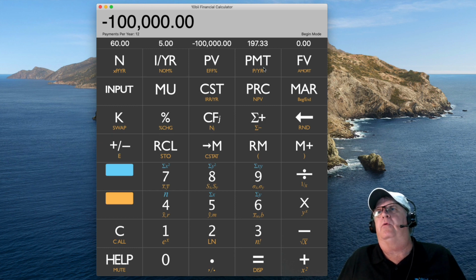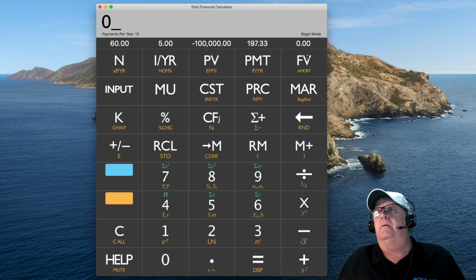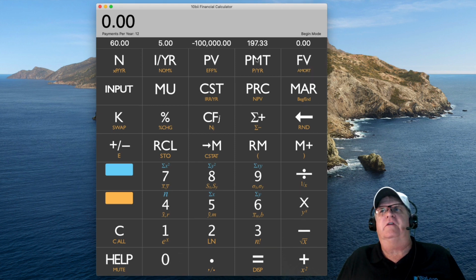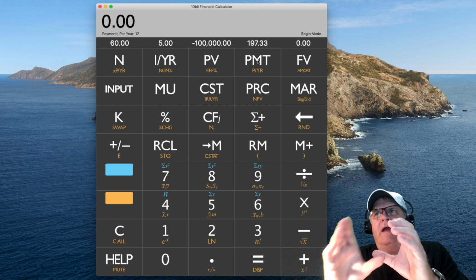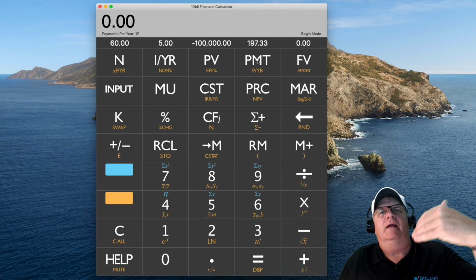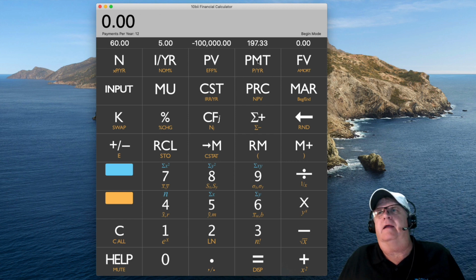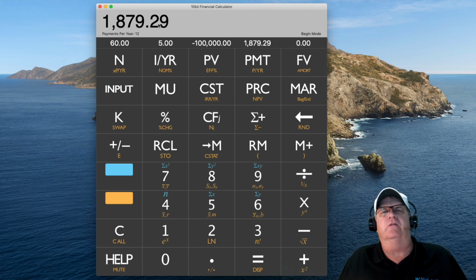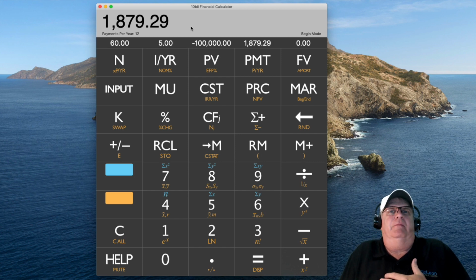As mentioned, I'm going to put 0 for future value, and now I'm just going to solve whichever one of those 5 variables you leave empty. That's what the calculator's calculating for you. So I hit payment. Right now, my customer's payment without my commission in it is $1,879.29. Pretty simple, but I haven't made a commission yet.